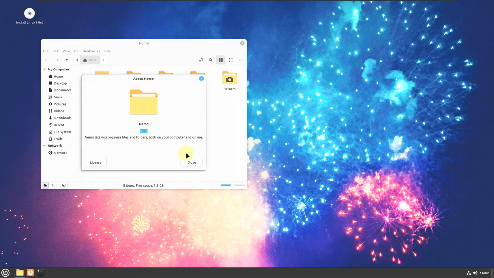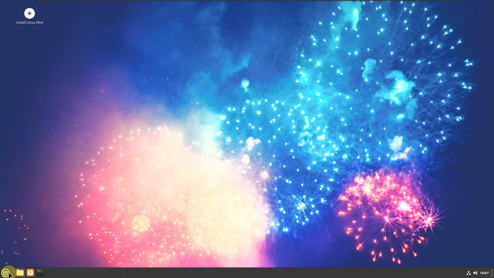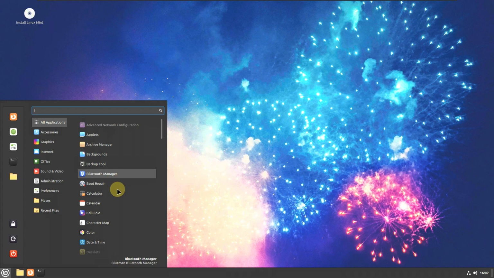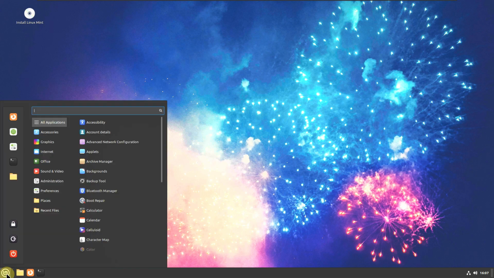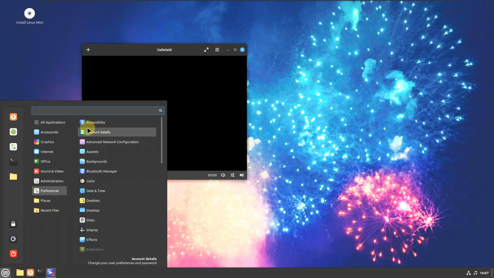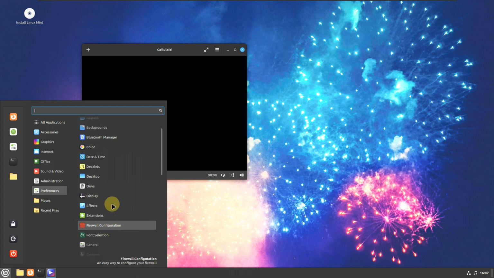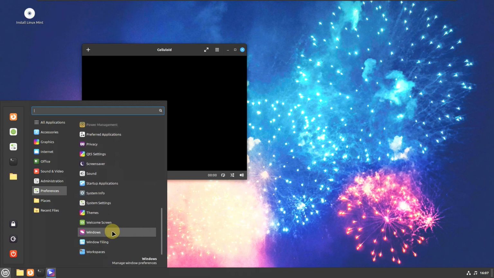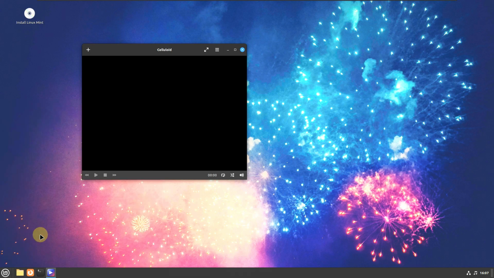So the Nemo file manager version is here. Let's quickly launch some of the important apps. Let's see how much pressure it can handle, how many apps it handles. Even though it's a beta edition, it should handle some of the apps. Yesterday the Xfce and the Mate desktop environment handled pretty well. They didn't have any lag or freezing, any screen freeze or anything like that.